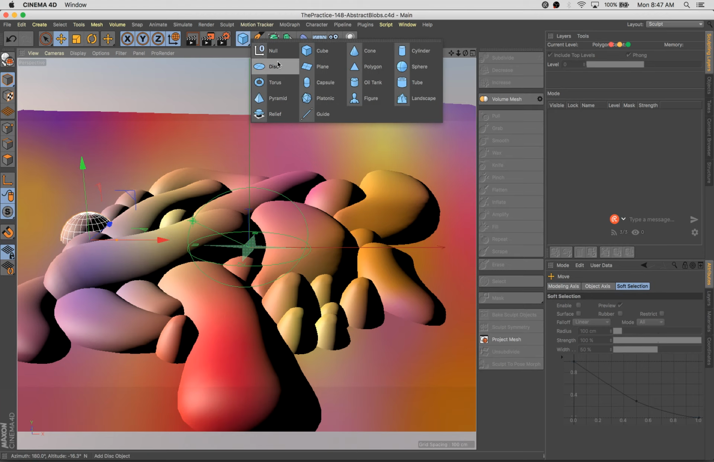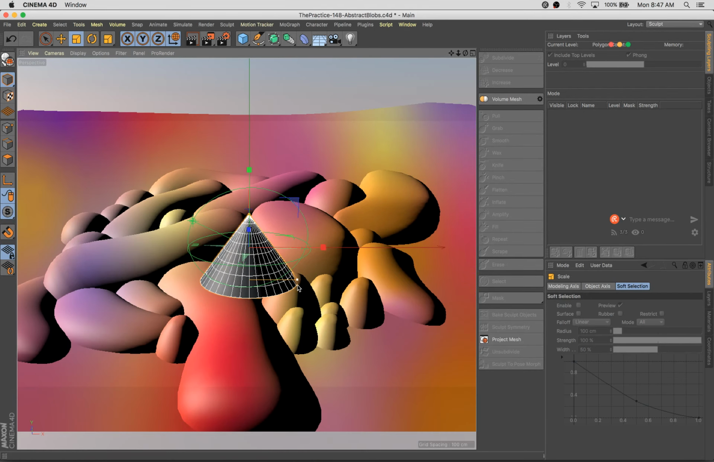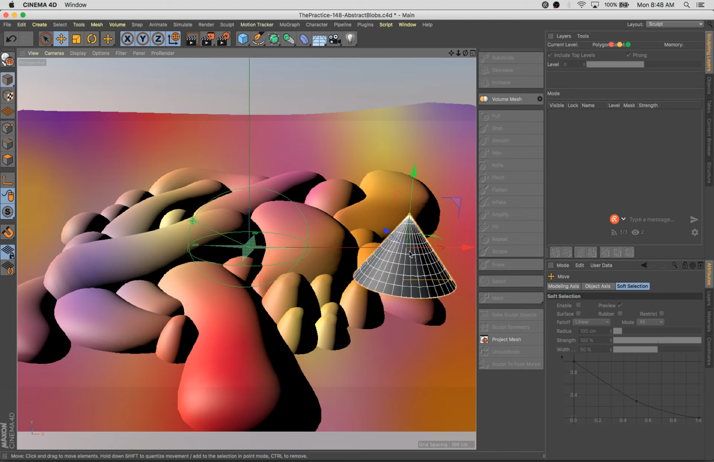Maybe I should introduce some pointy elements or some sharp elements just to contrast a little bit with all this rounded stuff. I actually think that's a good idea. Let's try some of that.